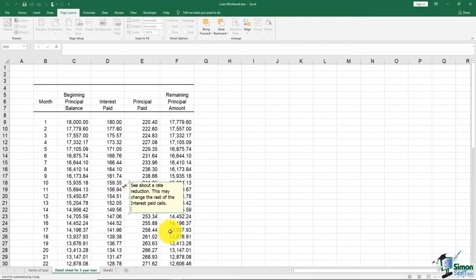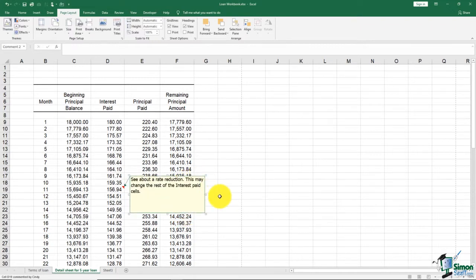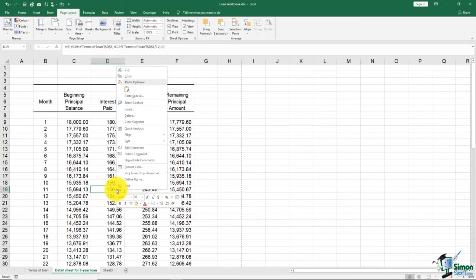The other thing while I'm in here is you'll notice that you've got these squares around the edges. If you need to put your mouse on one of these and make the comment box a little bit bigger, or you need to make it smaller or change the size of it in some way, you can certainly do that just by dragging those different what we call sizing handles. I can also right click on that cell and actually delete the comment if I don't want it anymore.